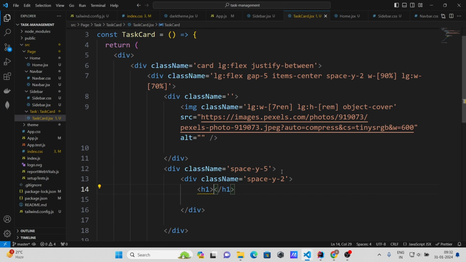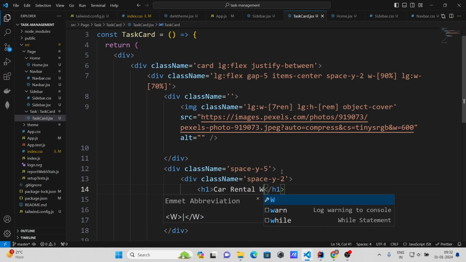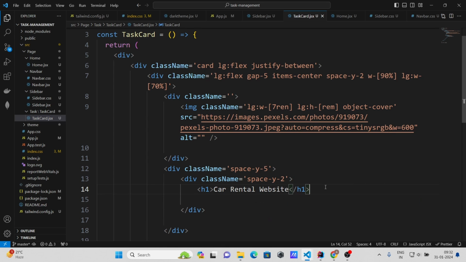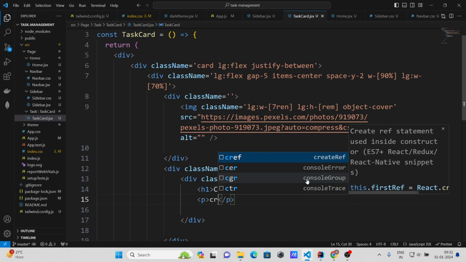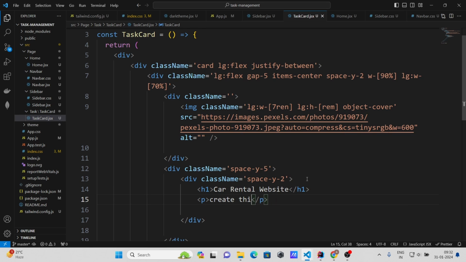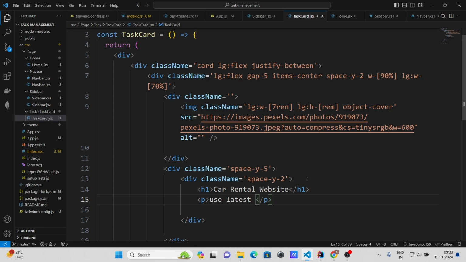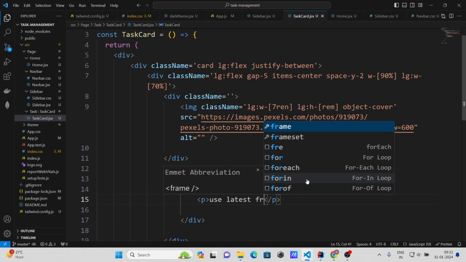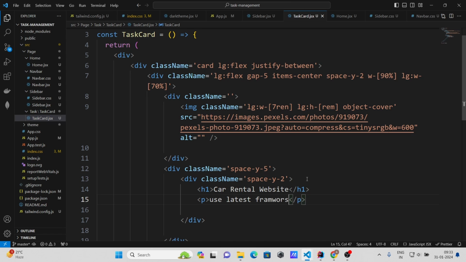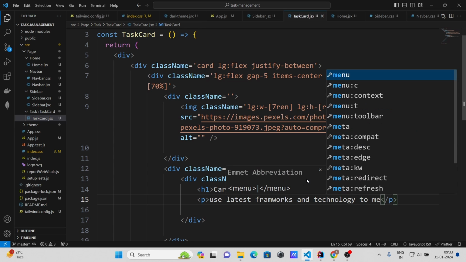H1. So car rental website, H1 description. Let's give some more description. Use latest frameworks and technology to make this website.